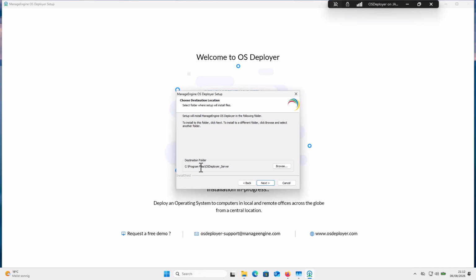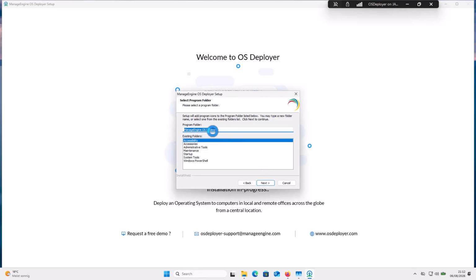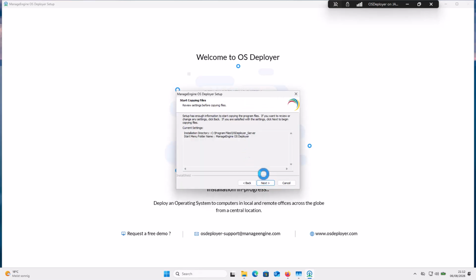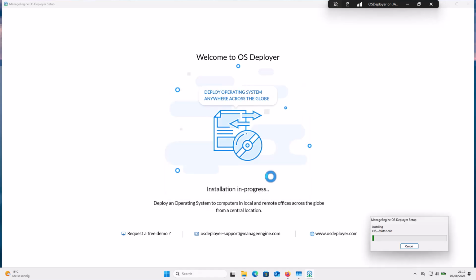Now the destination. I'll keep it easy on my test environment here, on the C drive. For installations like Endpoint Central, OS Deployer, Patch Manager, Vulnerability Manager, whatever, I always recommend installing it on a second drive, a D or E drive. I'll keep it here on the C drive. Next are the ports. You could change them, but I'll stick with the standard ports. The OS Deployer name I'll keep the same. And now let's start.